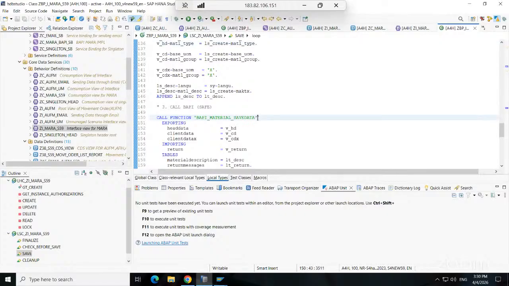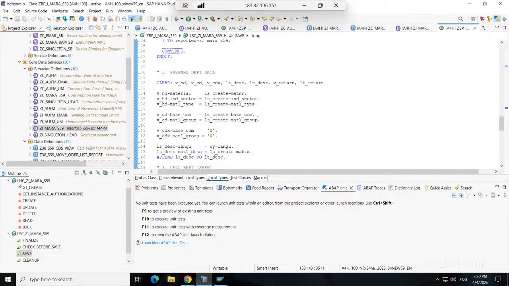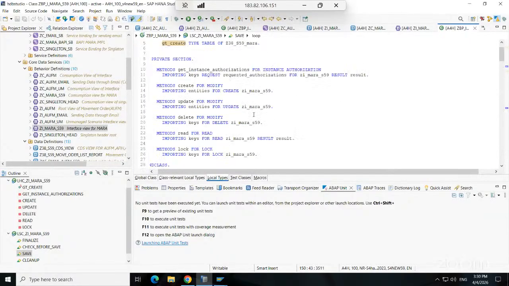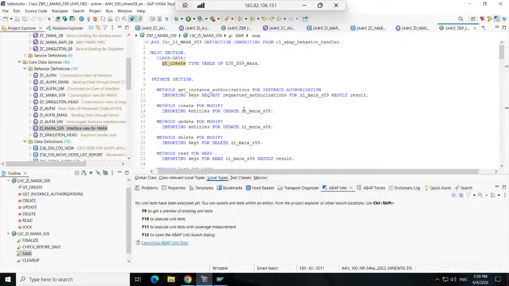If I pass this BAPI directly into the handler class, it will throw a behavior illegal statement error, because creating in the LUW buffer implicitly calls rollback or commit work statements, but it should not call like that. So the saver class should handle all the implementations of the BAPI. So I have implemented it in the saver class. That's it.